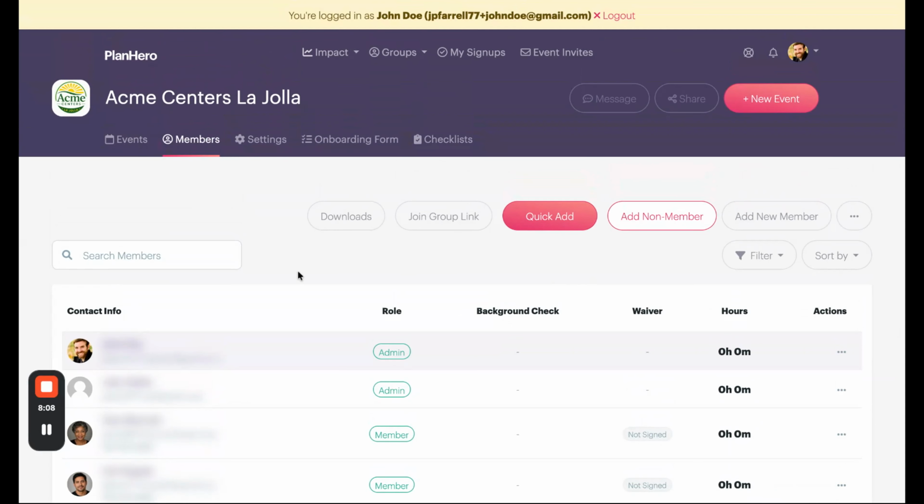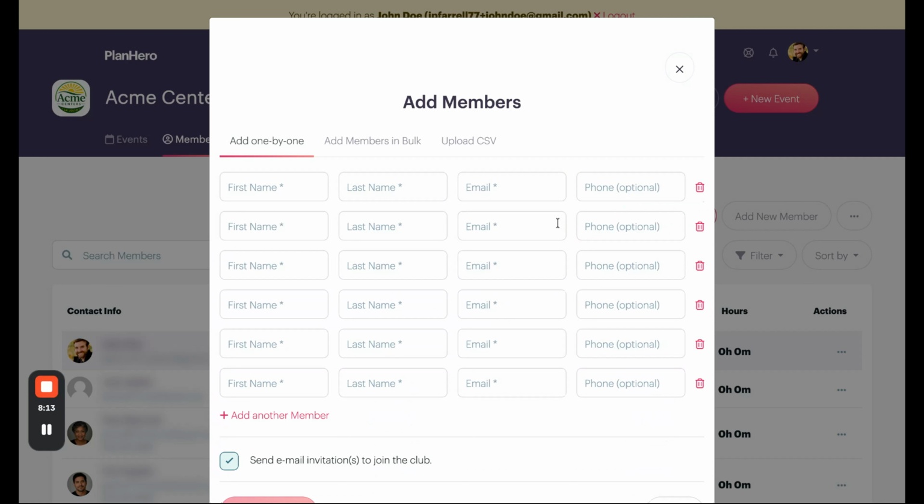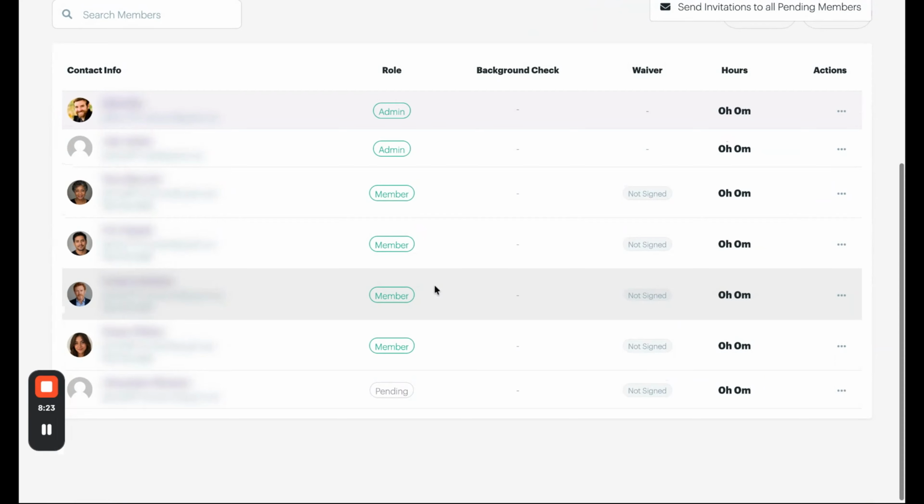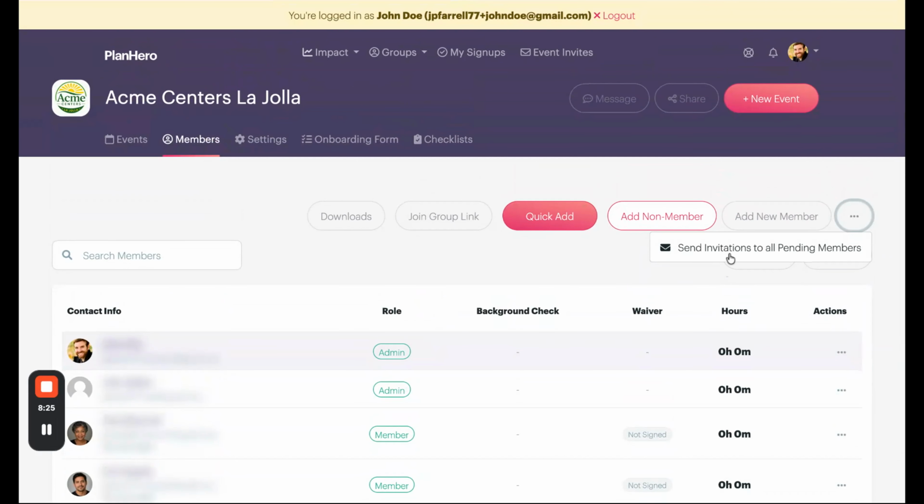In addition, if you chose not to send all of those invitations at once when we were doing the onboarding, meaning this was not checked, and now you decided you want to do it, right here, you can send invitations to all pending members. So if these were all pending here, then I could send this all at once rather than having to go in and do this one by one.